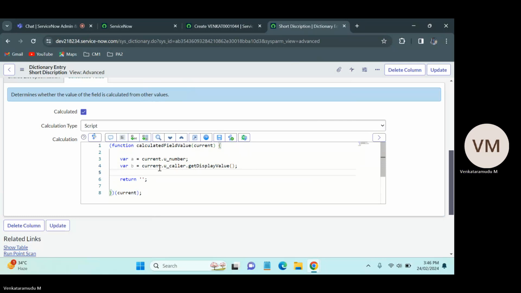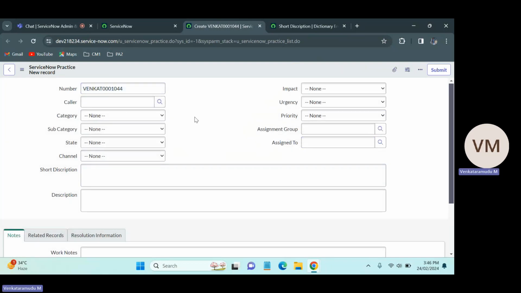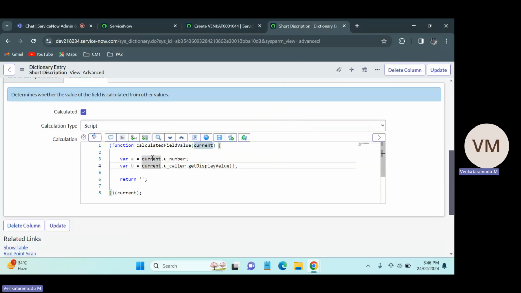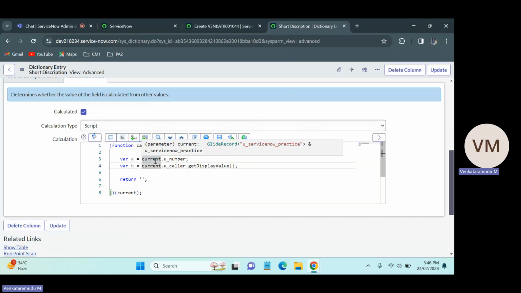So the current object means whatever the form is. On the form itself, we can call this current object. This object will store the values of the form. Once the record is submitted, whatever form data is there will be stored here, and we can use that data in our operations, our development.